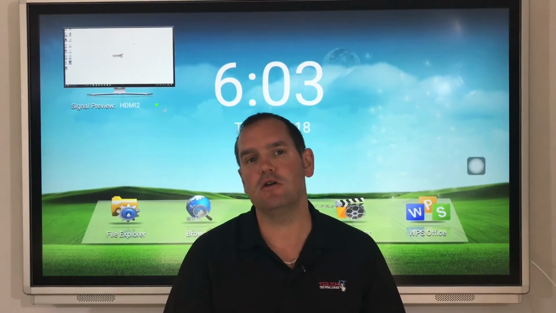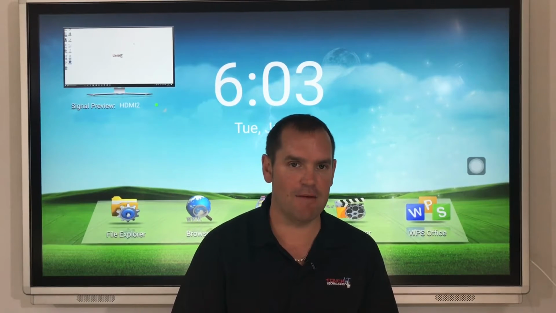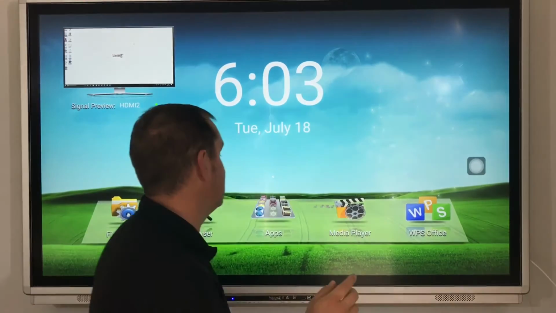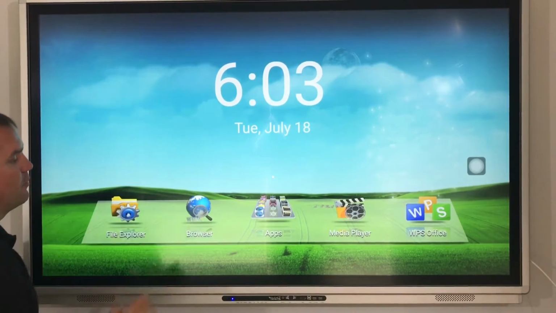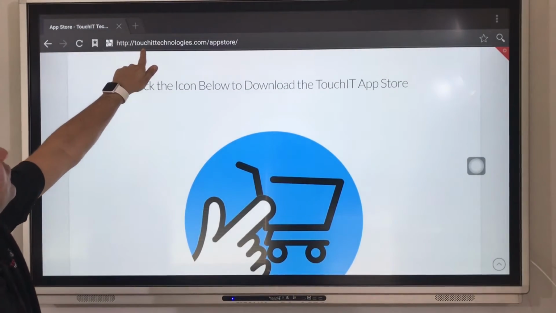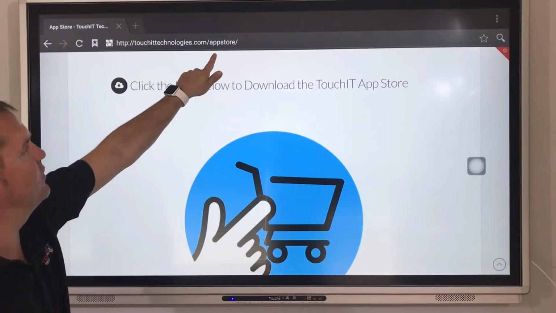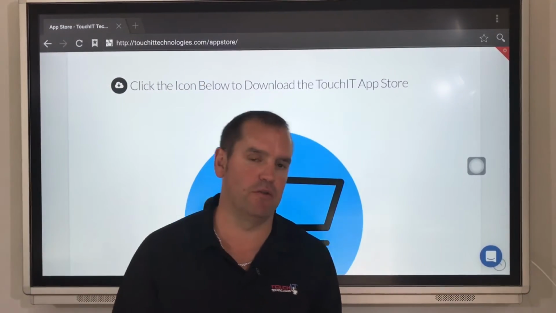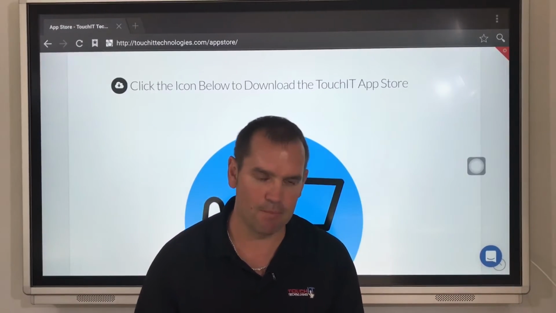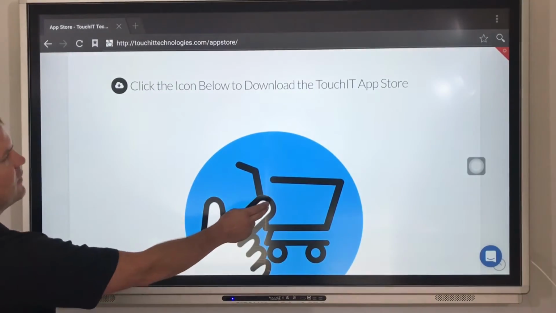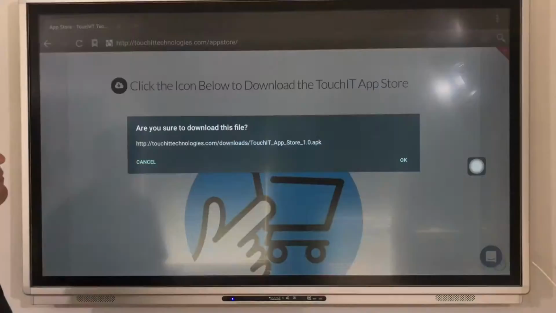We're going to assume that you've already connected to the internet, and there's a video tutorial available to show you how to do that. What we're going to now do is open up the browser from the dock and navigate to touchitTechnologies.com/App Store, and you can see that I've already entered that into the browser just to save some time on the video here. Once we've got the nice large icon, all I'm going to do is tap on the icon.